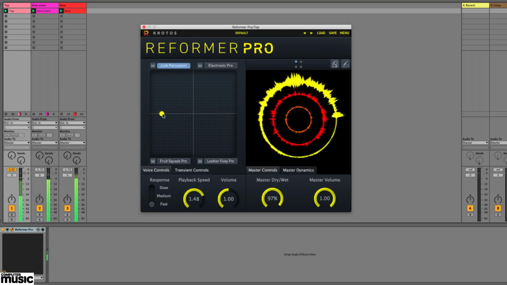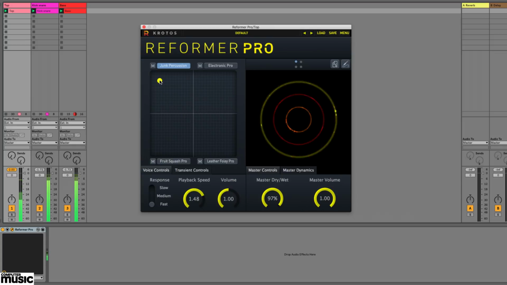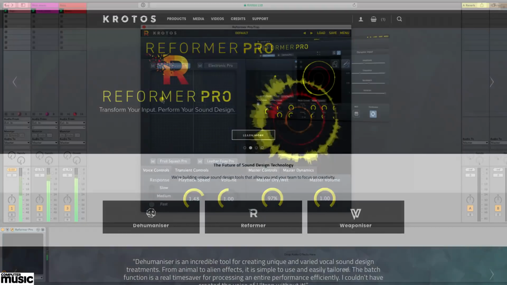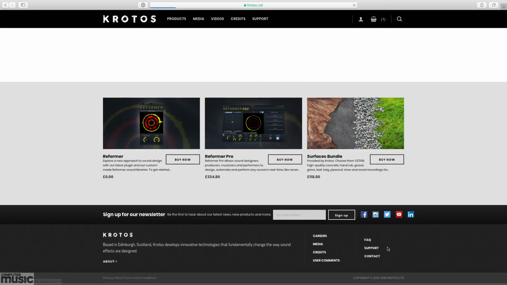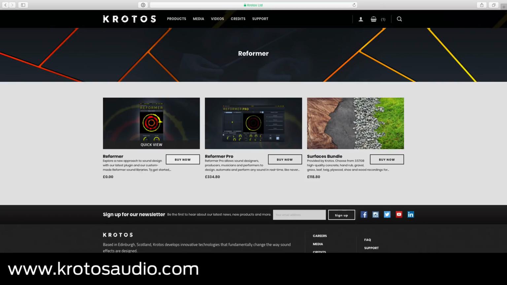As this hands-on video has hopefully demonstrated, Reformer Pro is a genuinely one-of-a-kind tool for sound design, Foley and music production. Try it for yourself by downloading the demo and free cut-down version, Reformer, from www.krotosaudio.com and see our review in Computer Music issue 258.